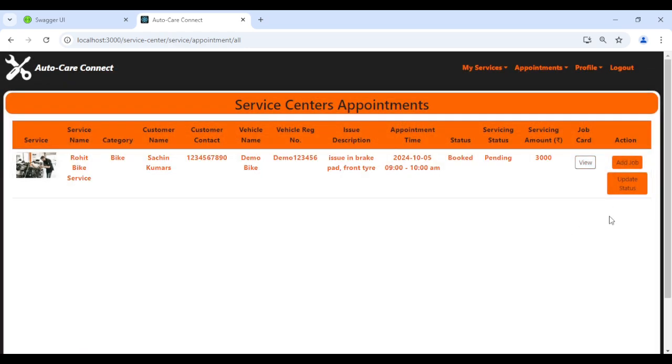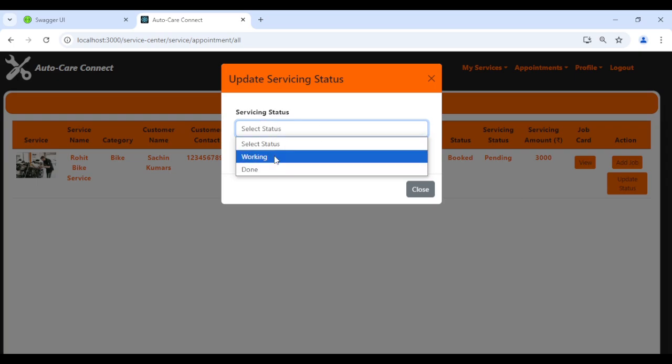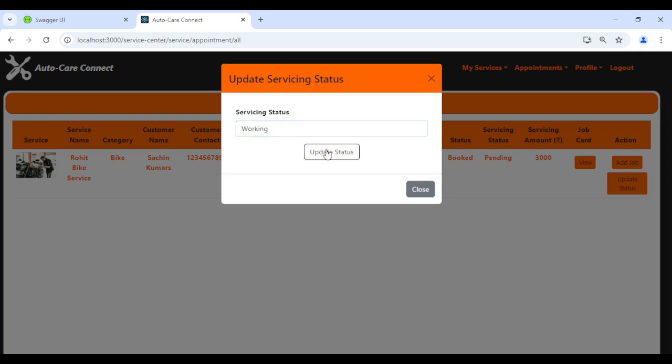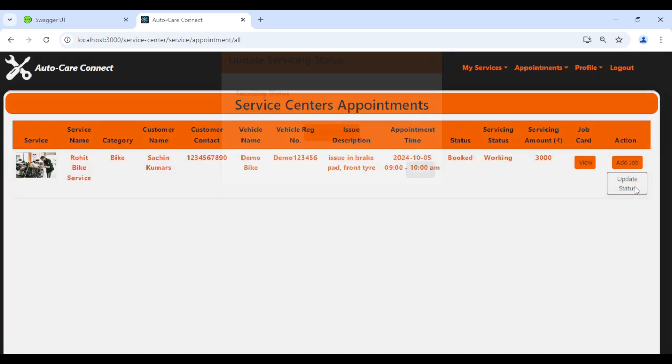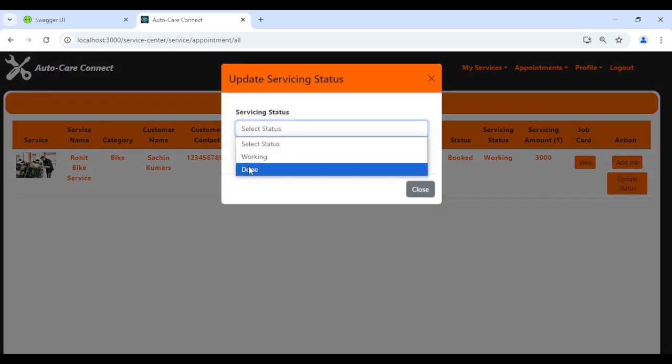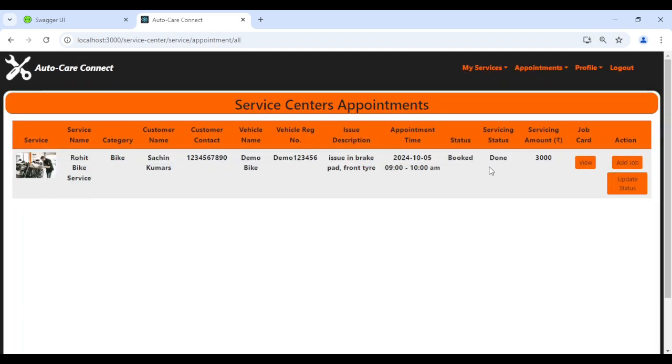Okay, now from here, the service center can also update the servicing status, whether it is working or done. As of now it is working, so I'll update this as working. Okay, so the servicing status is working. Now let's suppose the complete servicing is done. The service center can basically mark it as done. Okay, the servicing is done from his side. And here we have seen the complete functionality.